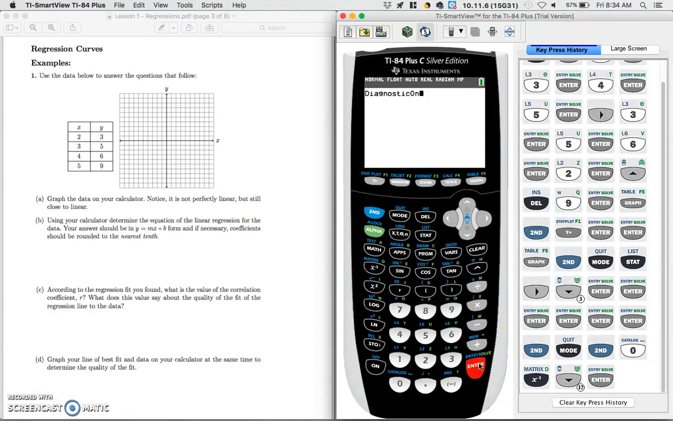So if you press enter, it'll pop up on your screen, diagnostic on. You have to press enter one more time. Now we turn the diagnostic on. So now if we go and we do the regression fit again, we'll be able to see the R value to tell us the quality of the fit.